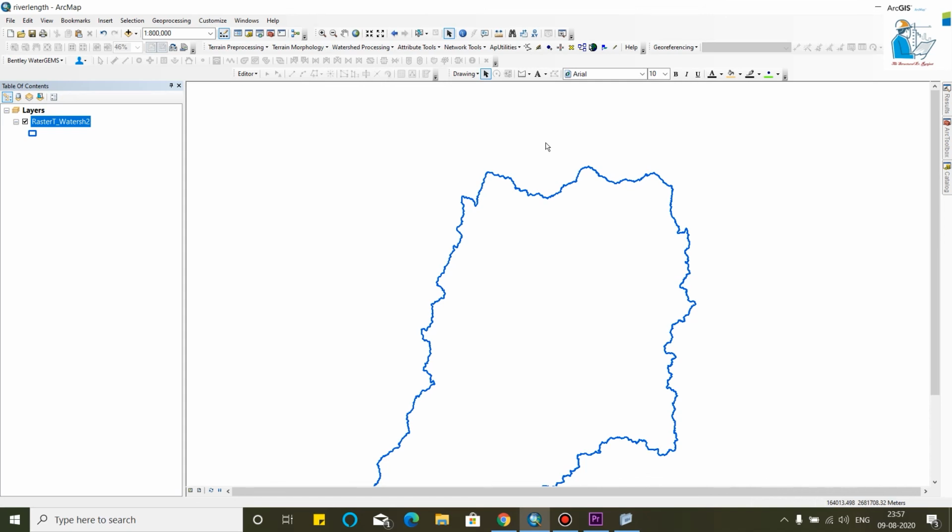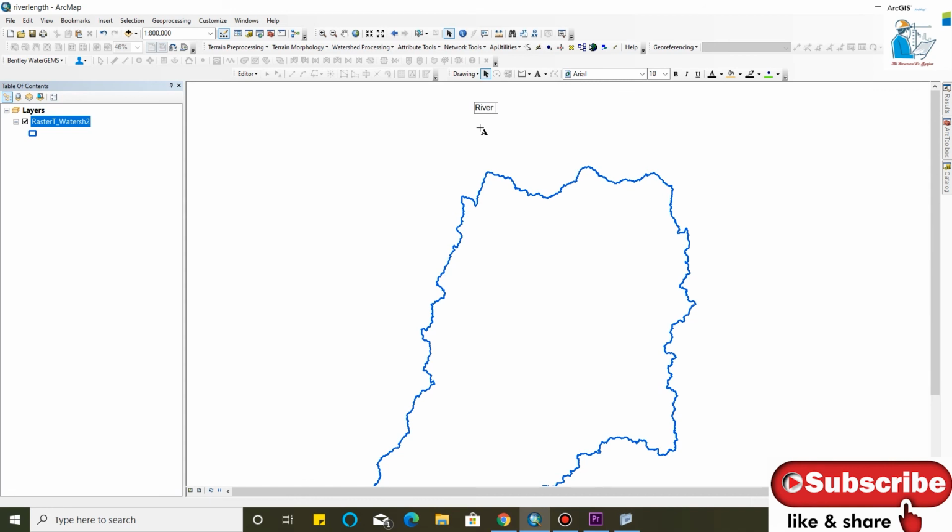So let's get started. This is the polygon I have imported to use with the draw toolbar. If you want to describe this polygon, then use the draw toolbar. I will click on the text, and this is the dam river basin.